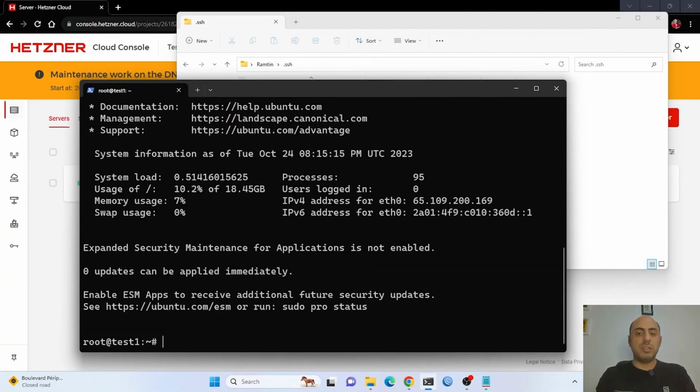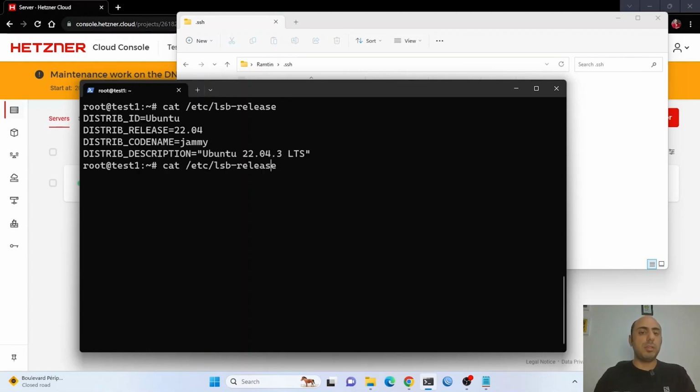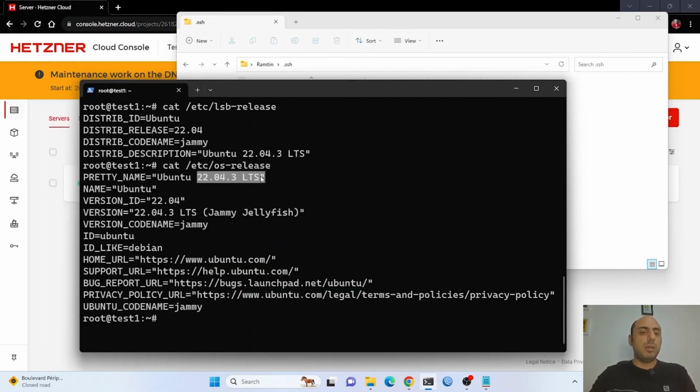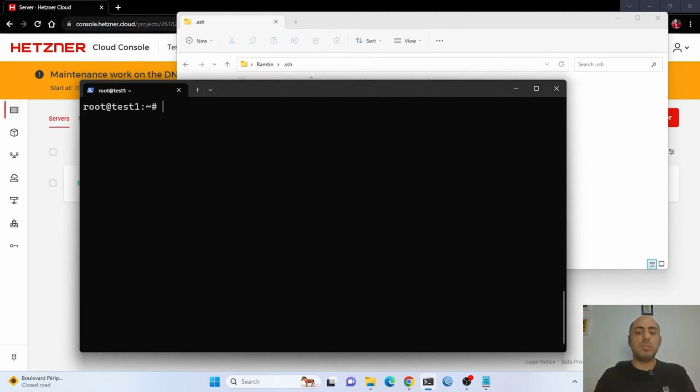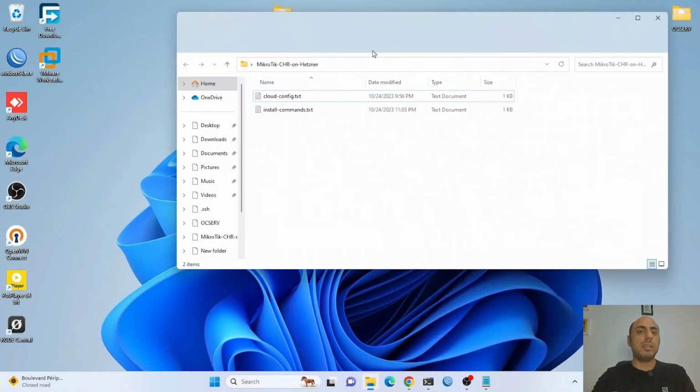I clear the screen using Ctrl and L. Here I can run cat /etc/os-release, or I could have used cat /etc/*release. Both commands would give me the same information. See, I have Ubuntu 22. I want to install MikroTik RouterOS using Linux commands with the first method. Let's close this directory. I have a directory in this zip file, which is available on the Telegram channel.